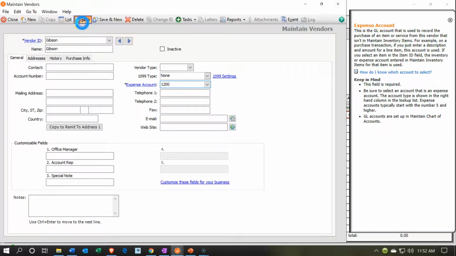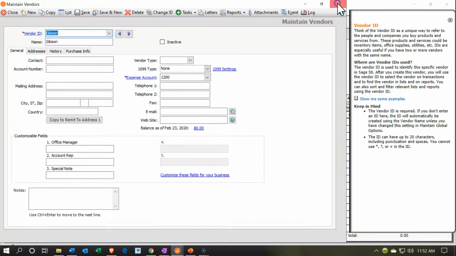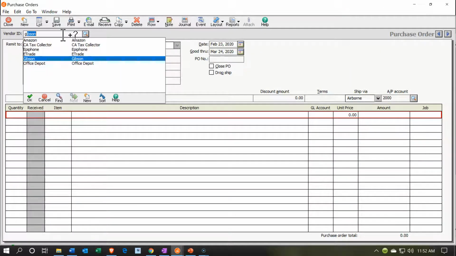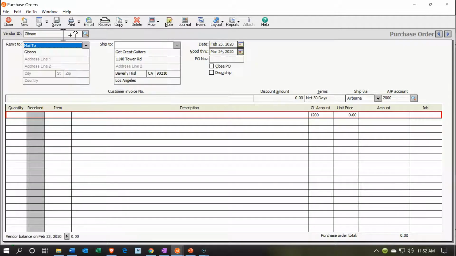I'm going to say save. And then we'll close this back out. We'll close that one back out. And then we want Gibson. So Gibson should now be there. And there it is. So mailing address, we don't have one because we didn't populate it in there. Kind of like we probably should have, but I didn't. Then we got the shipping to. This is our address in 90210 area code.